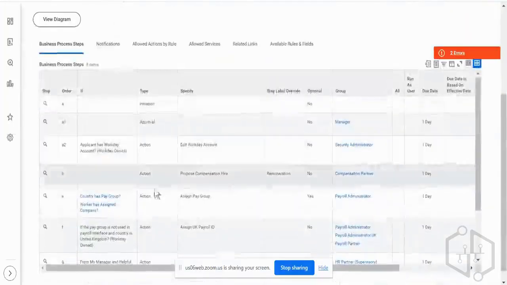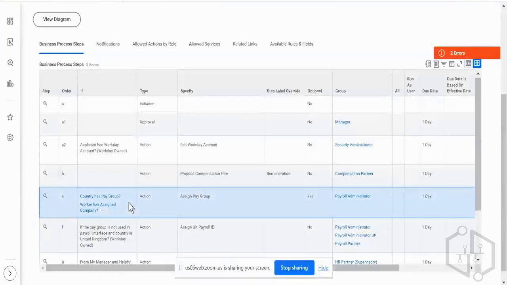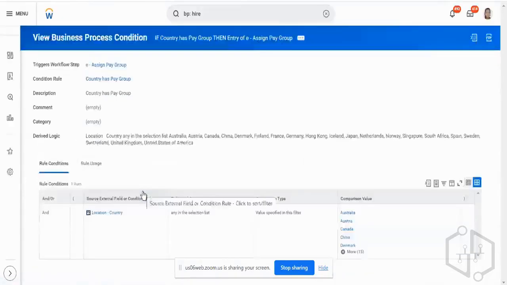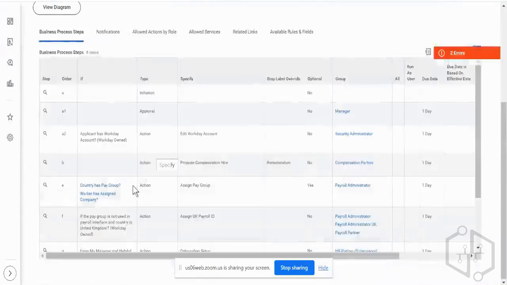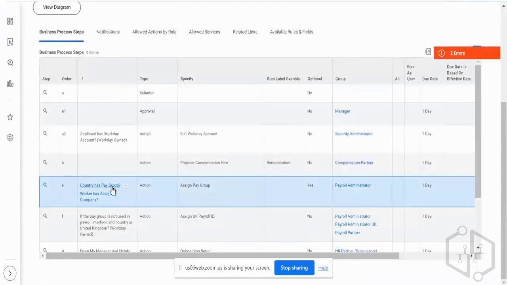So if you see over here, this particular business process step, which is assignment of a pay group, has two criteria. One is country has a pay group, and another one is assigned company.